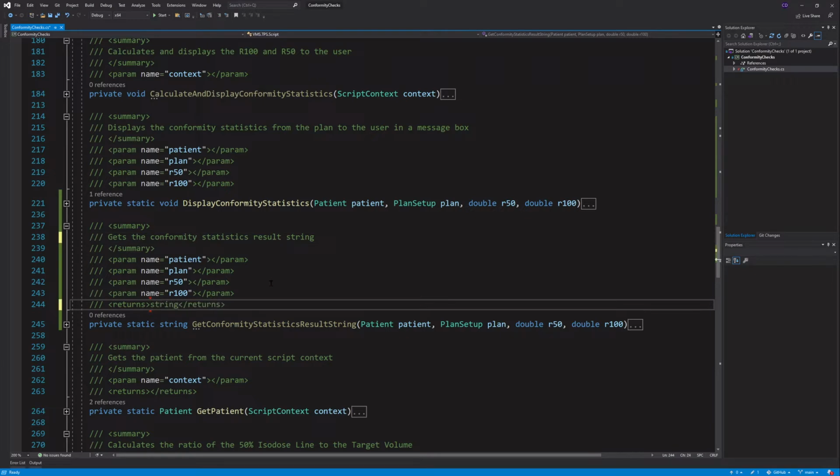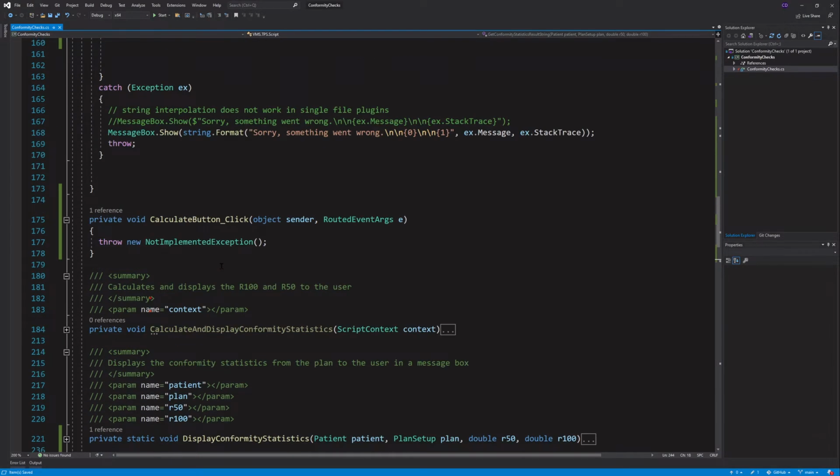And returns a string. I never really know what to put here. Sometimes I put even this, returns the conformity and statistics result in the form of a string or something like that. So I'm just going to leave that.